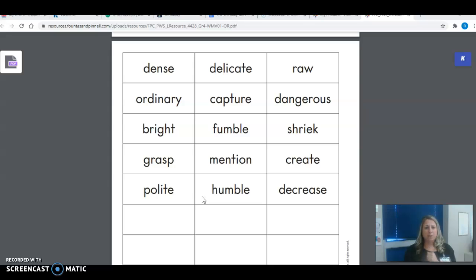Fumble would be to, let's see, maybe grasp or capture would be a synonym for that. You fumble it, if something's dangerous. So go through and put together some words that you think match and have similar meanings. And that's all a synonym is. Words that mean the same. Not necessarily exactly the same, but the same.